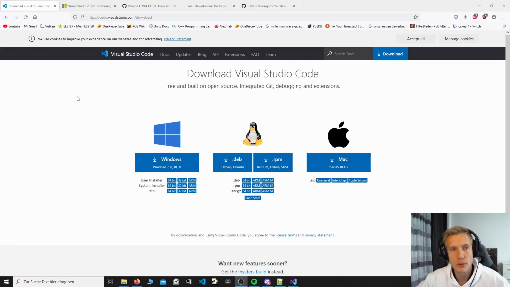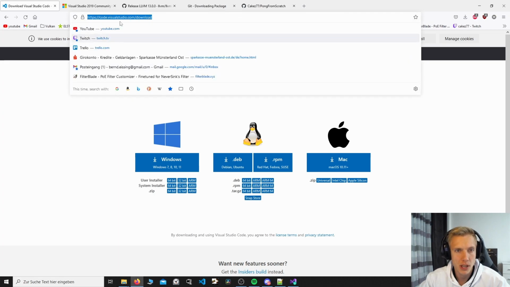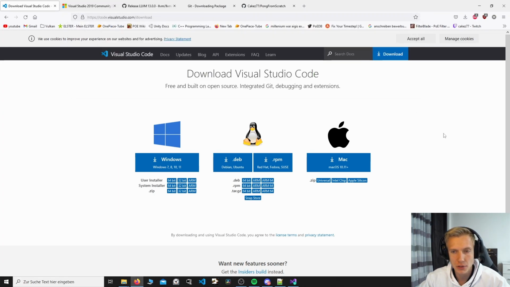Before we can start coding, we have to set up a couple of things. The first thing we need is Visual Studio Code. I've put the link in the description and I trust you know how to install it.